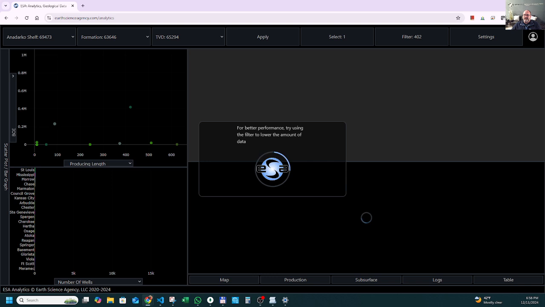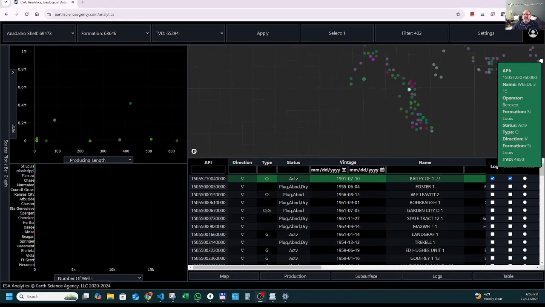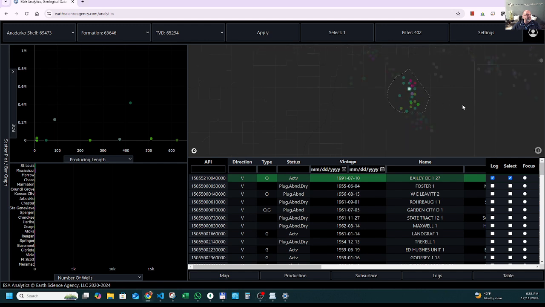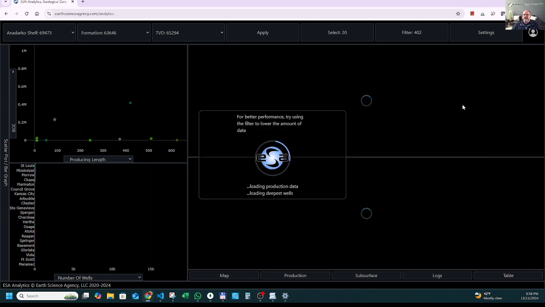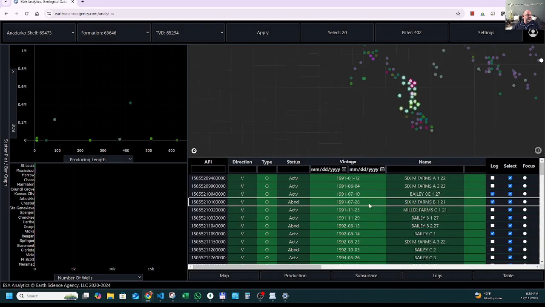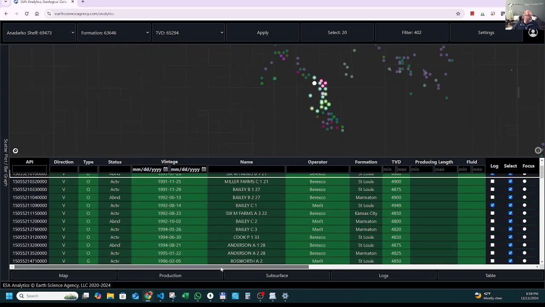And I can start to select other wells in the area. One way to do that is to use the lasso tool, and for example I can lasso all the surrounding wells. So that will now select all those wells and push them to the top of my table, which is very useful. Okay, so now they're all here in the table, they're all pushed to the top, and I can close this so I get a little bit more of my table that I can see.